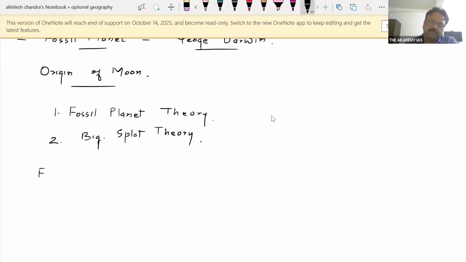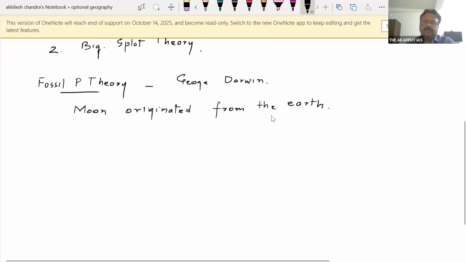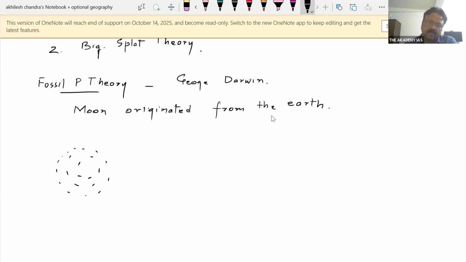Fossil planet theory was given by George Darwin. According to this theory, moon originated from the earth. And how this origin took place, George Darwin said that initially the earth was a gaseous mass and it was in dumbbell shape.